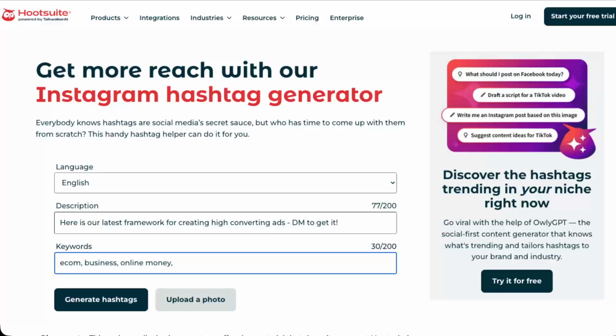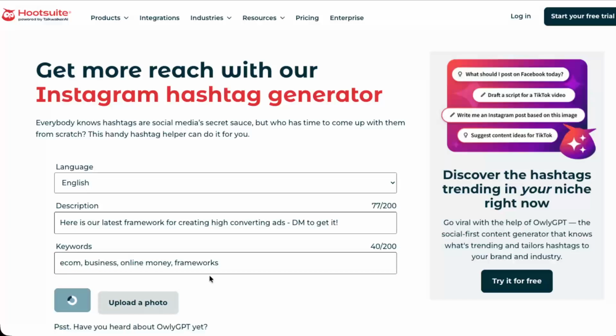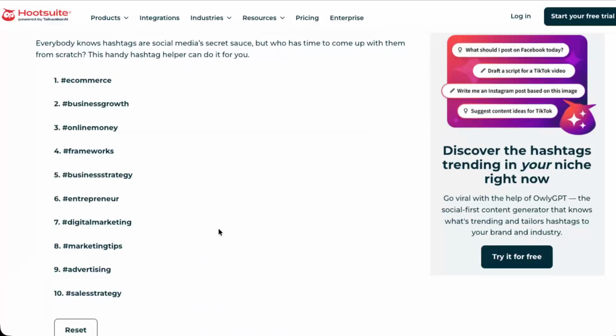When your language, description, keywords, and photo are all set, click on the button that says Generate Hashtags. The tool will process your inputs, and after a short moment, it will present you with a list of suggested hashtags tailored to your content. Take a bit of time to look through the results. You can usually scroll to see more options.